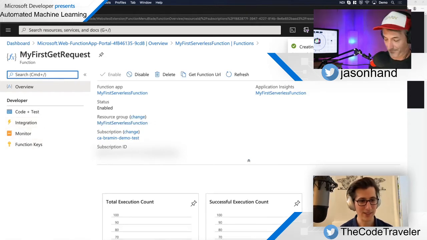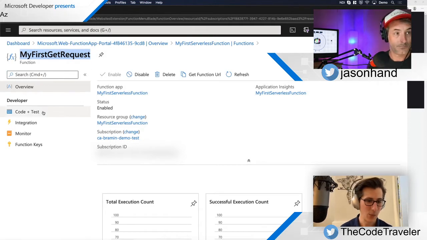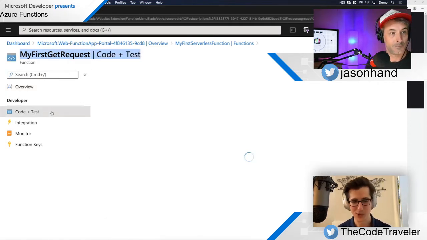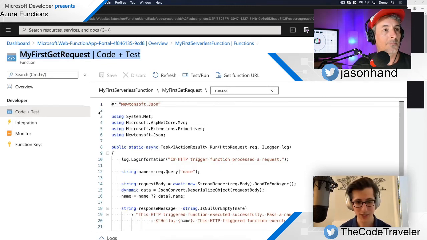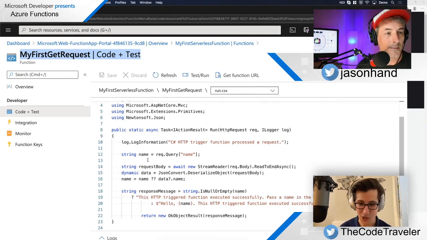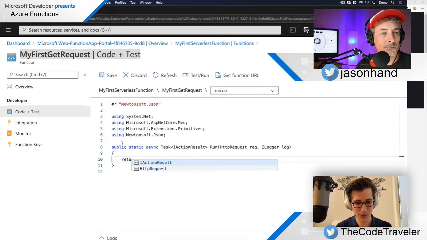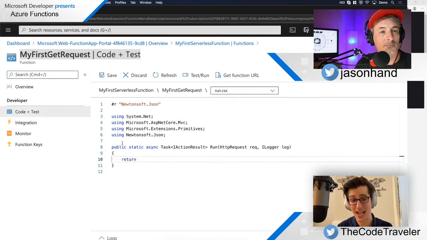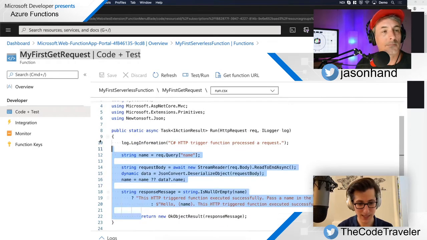So here is that function we just created, my first GET request. The way we can do this in the browser is by going to the code and test tab. It created some stuff for us already, but honestly, this is a lot of code, a lot of stuff to look at. So I'm going to slim this down a little bit, and we're going to have this API just return a string. Actually, let's keep this one line here.